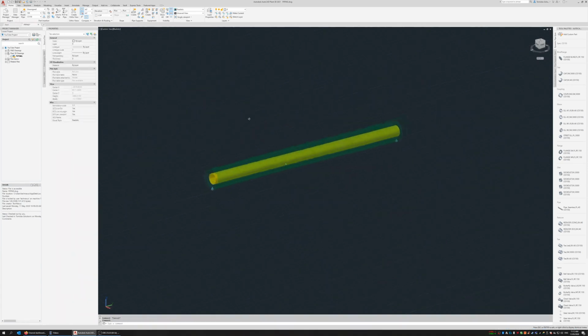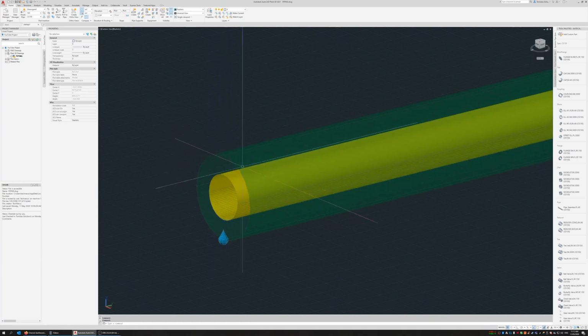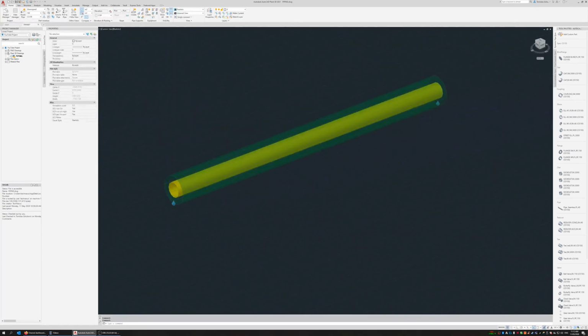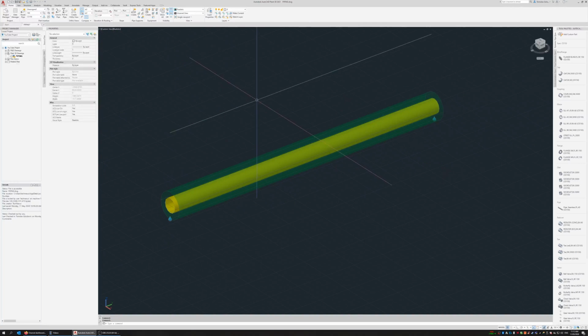Okay, and you can see there it's in kind of a light orange, light green color. There's my pipe, and there's the insulation around it. So if you're trying this on your model and you can't see it, make sure there's a button up here under the visibility to toggle the insulation on and off.